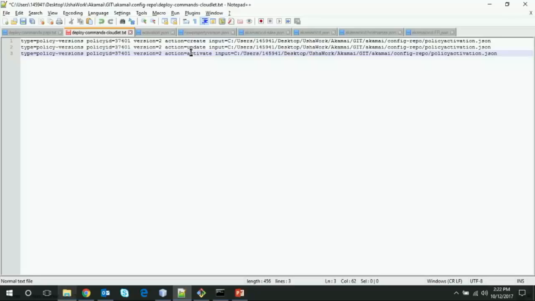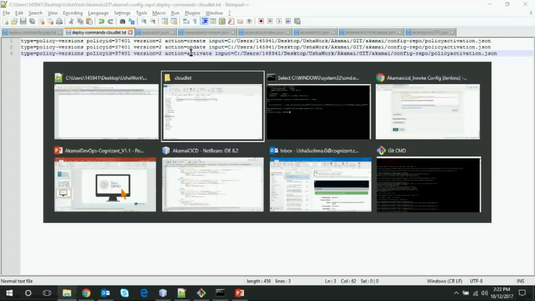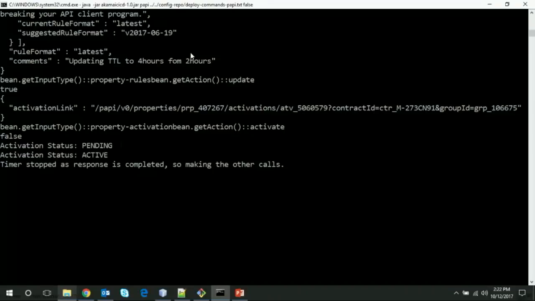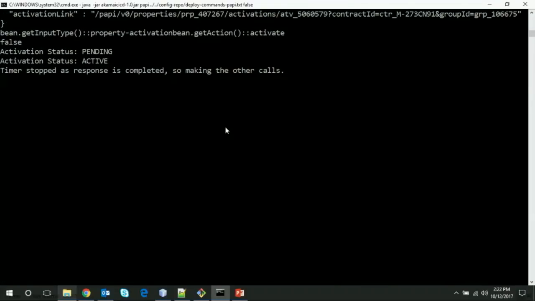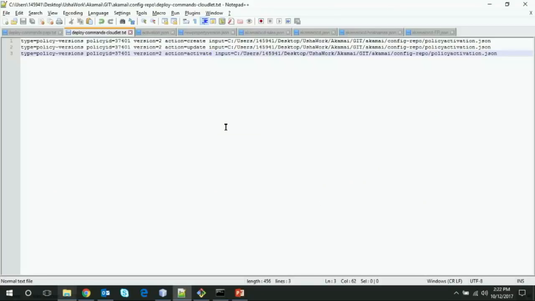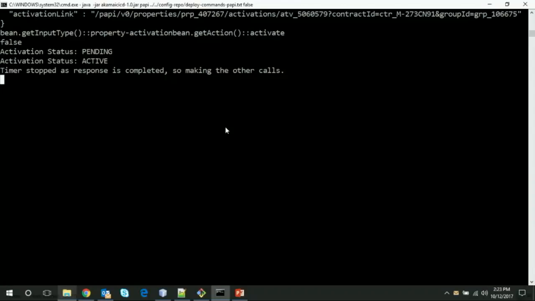So we can execute all these commands in a similar manner. And it would do the same thing. It would create a new policy version, update it, and activate it. But since Cloudlet takes about 30 minutes to activate, I'm not going to activate it. I'm just going to show you the PAPI execution.